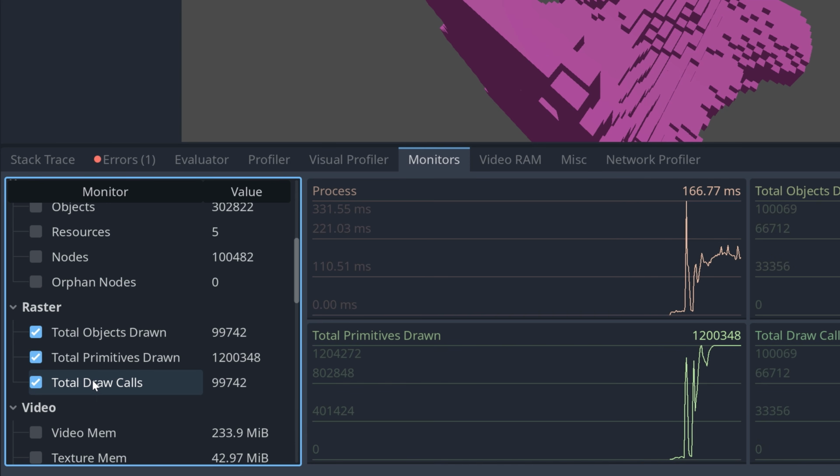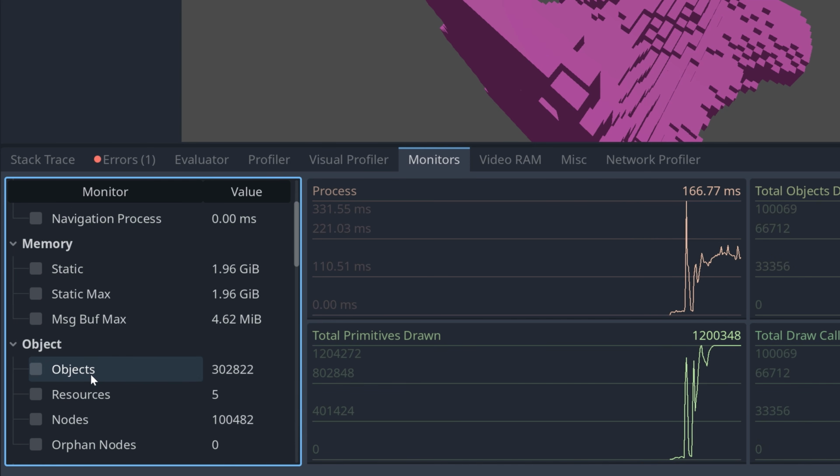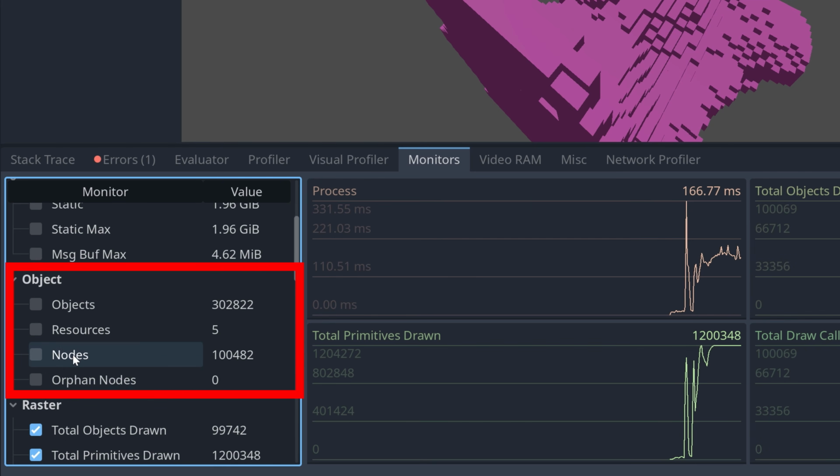I'm not looking into memory usage for this project yet, but this is also something you can use the monitors to track. We can also track the number of objects and nodes, orphan nodes, and much more.